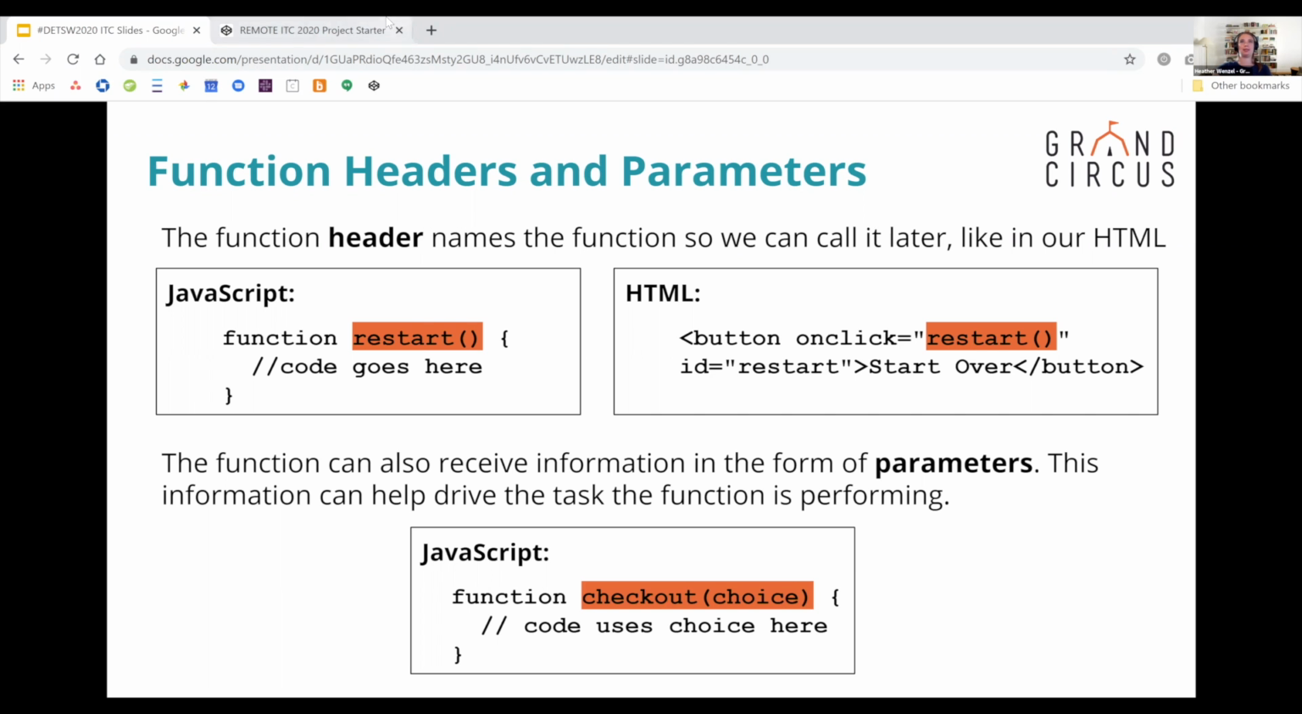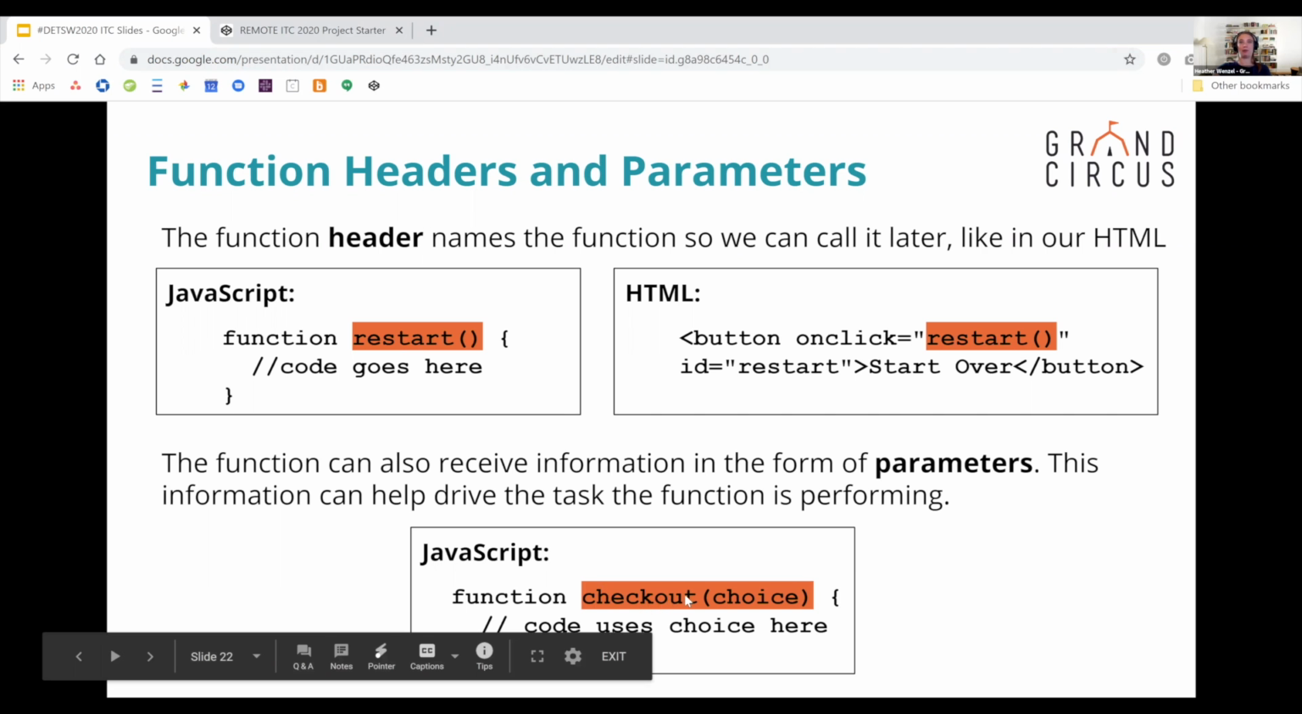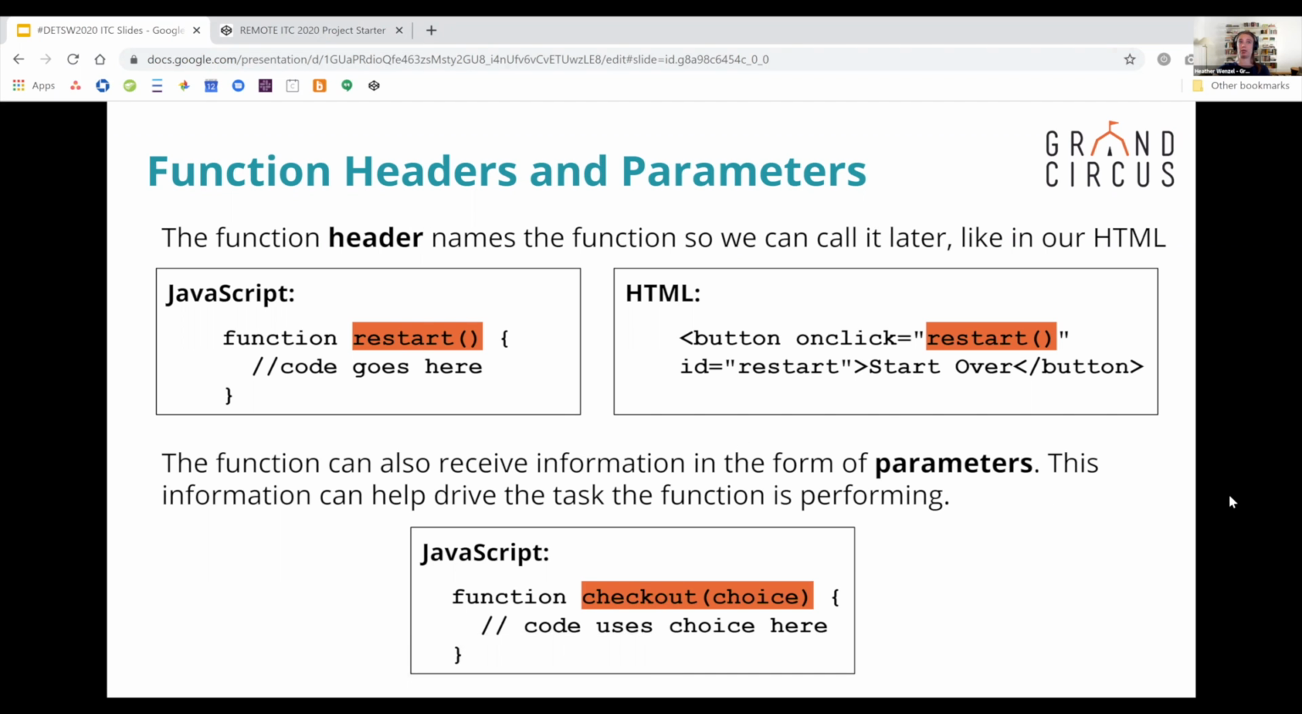So in these instances, we've given our function a name of restart, which allows us to call it in our HTML. We've also given this function a name of checkout, which allows us to call it in our HTML. The function can also receive information in the form of parameters. This information can help drive the task the function is performing.